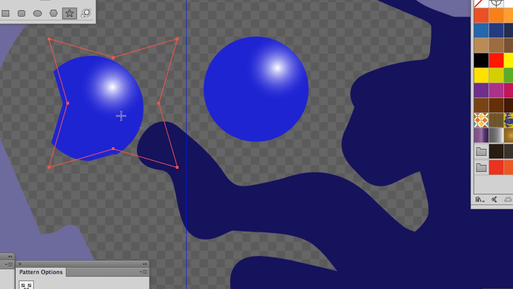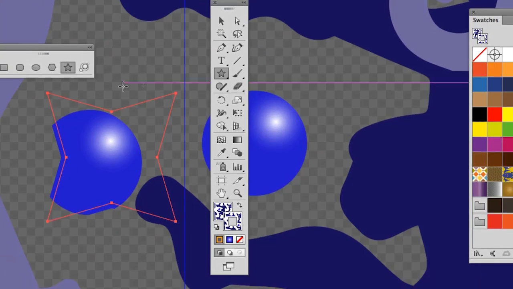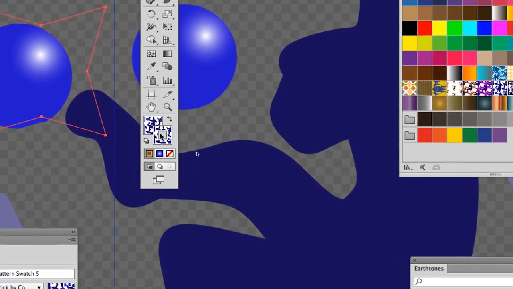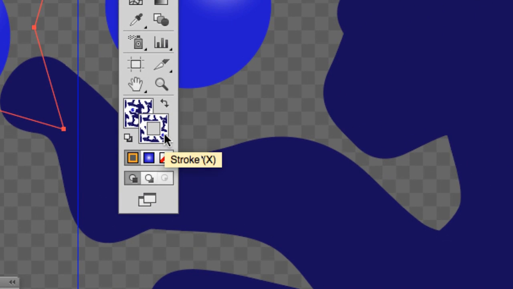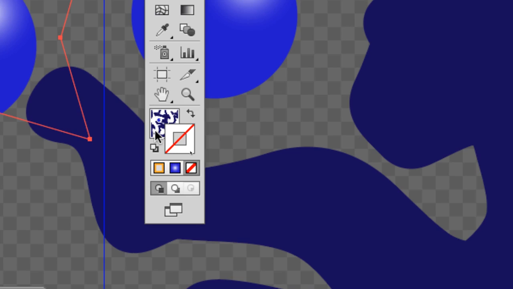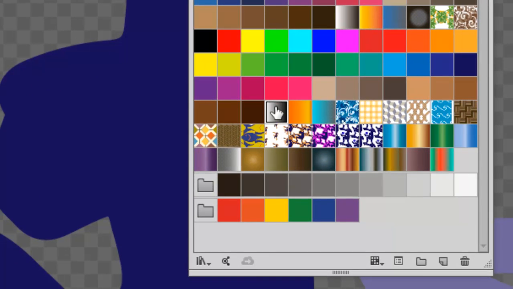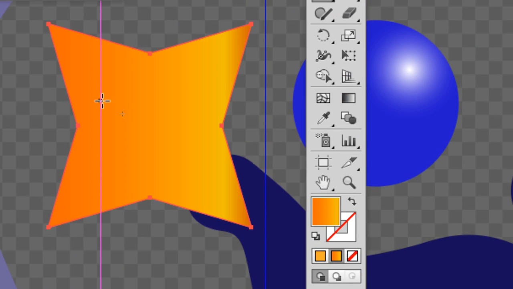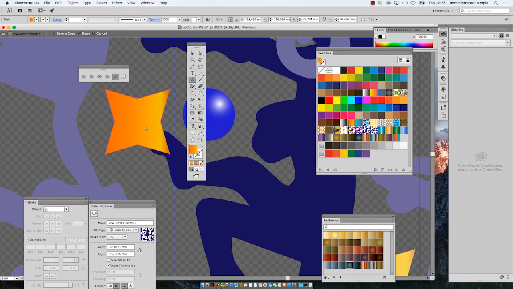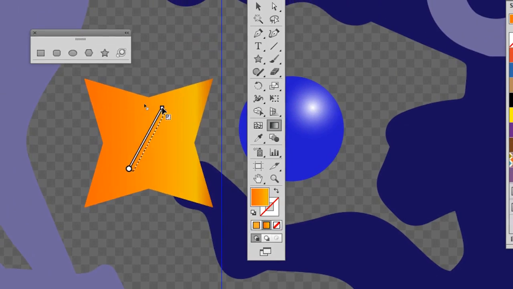So, what is happening here? Something strange. The star is filled with the pattern. It's not good at all. So, while the star is selected, I'll make the stroke disappear, first thing. Then I'll work on the background and put a gradient or a solid color into it, but not a pattern. Don't use patterns into patterns. It will not work, unless we do something we'll do in a few minutes, but you have to know how it works. So only use gradients or solid colors into your shapes, into patterns.